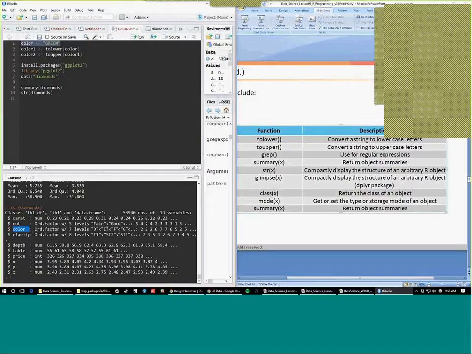We can look at the depth, numeric, numeric, integer on price, numeric, numeric, numeric. This is one of those things where if you know the price is supposed to be an integer and it shows as a factor or a character, then that's a problem. So this is another way for us to inspect the data to make sure everything's working appropriately.